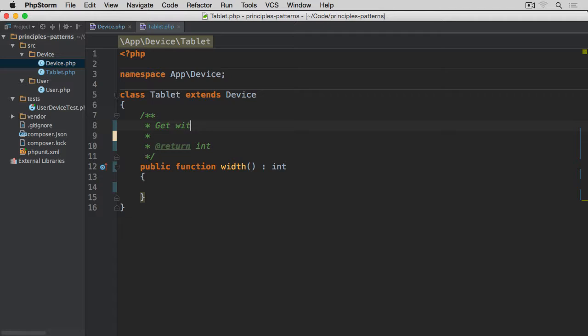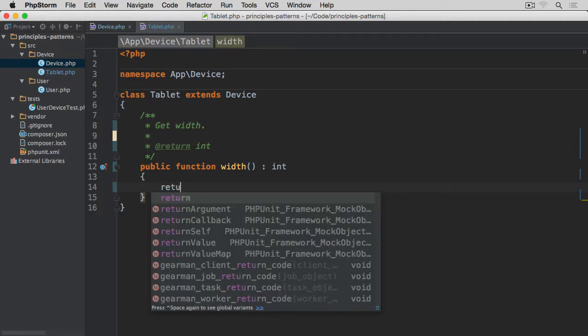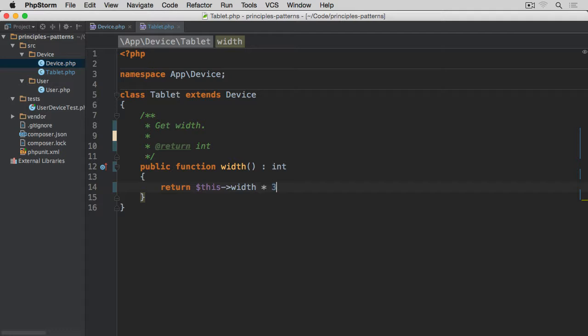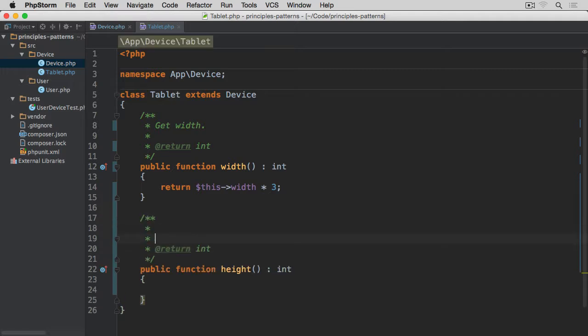So getWidth, and this time we return this width multiplied by 3. As you can see, now we can modify the value, and regardless of which instance of the class we are using, we just call a single method and it will give us the correct value for the width, and then obviously for the height as well. So public function height, and again this one is going to return integer, and getHeight this time, and here we are also returning height, but multiplied by 3. Okay, and tablet is technically done.